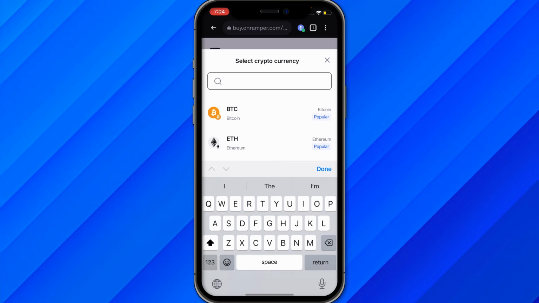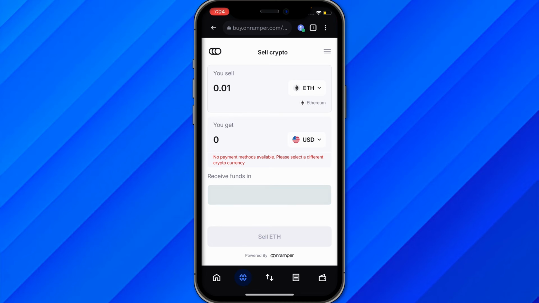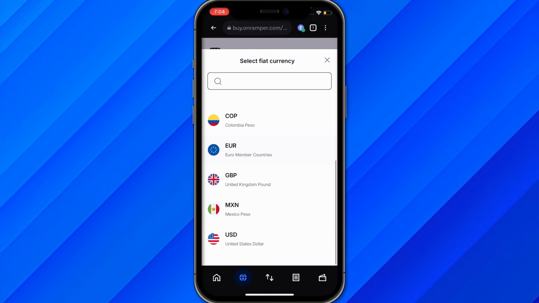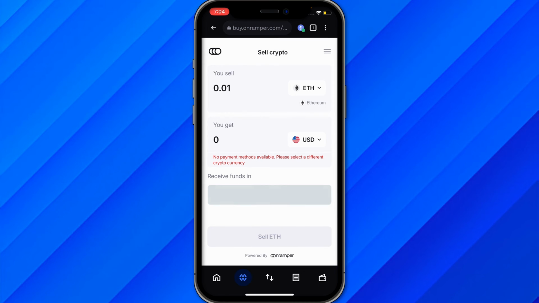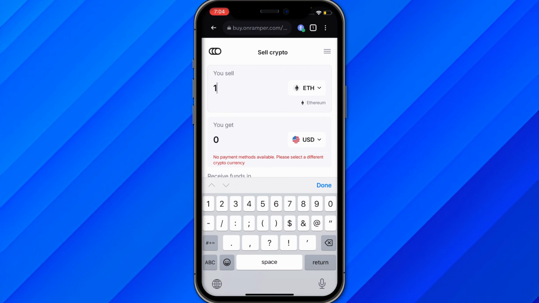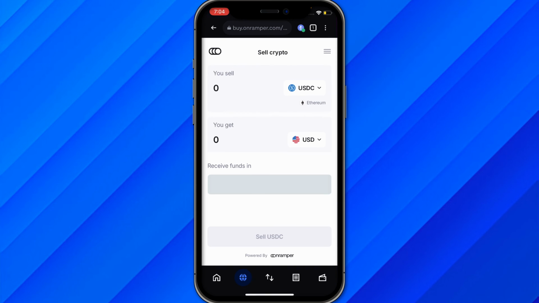Let's say you want to sell the Ethereum, you can just click on Ethereum. And once you click on Ethereum, you just select the currency that you want to buy as well. So let's say this is the currency I want to buy, and this is the Ethereum that I want to sell. And from here you can just enter the amount of the Ethereum that you want to sell. Let's say I want to sell 100 Ethereum, and as I do not have any crypto in my network, I'm not able to do it.